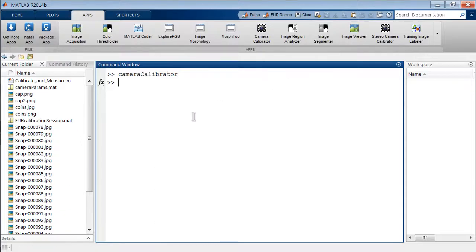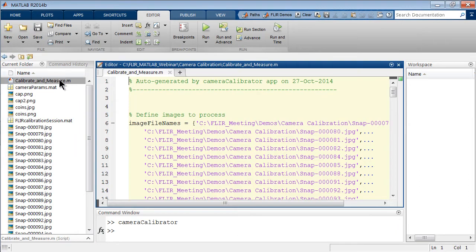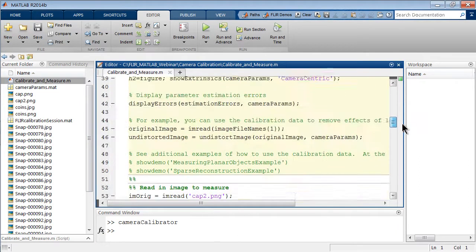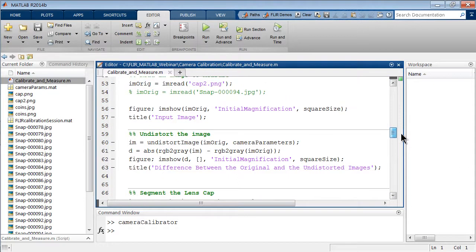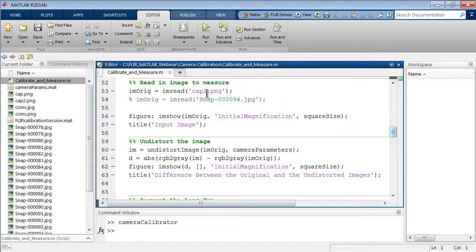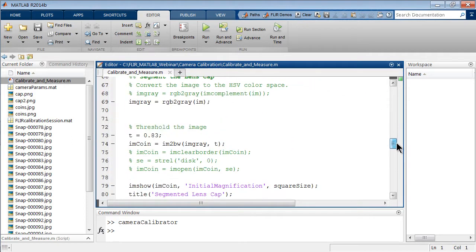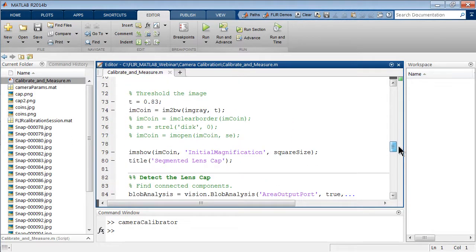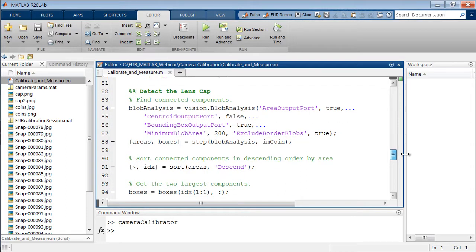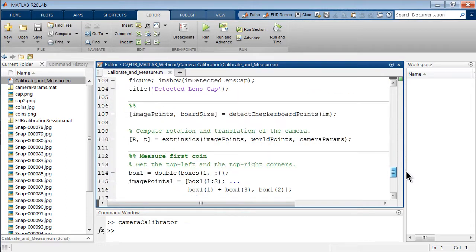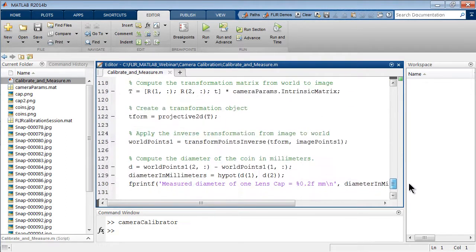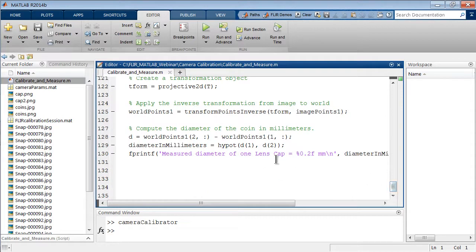But to show you what you can do once you've calibrated a camera, I have this nice little script, and I'm going to go ahead and run it. For the sake of time, I'll speed things up. What I'm doing here is importing an image. I have put a little black lens cap next to the checkerboard. What I'm going to do then is segment it out using some image processing, and then I'm going to detect it, and finally I'm going to measure the actual diameter of that lens cap.